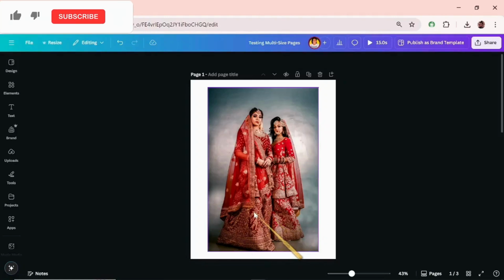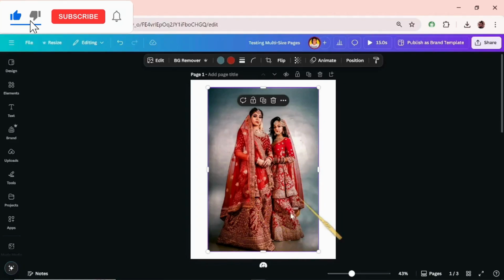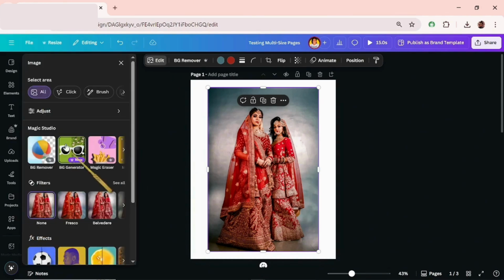I have this photo and I want to change the background of this photo. What I'm going to do is make sure the photo is selected, like so. All these lines are showing. And I'm going to click on edit and it brings up this tray for me. And you see here it says select area.